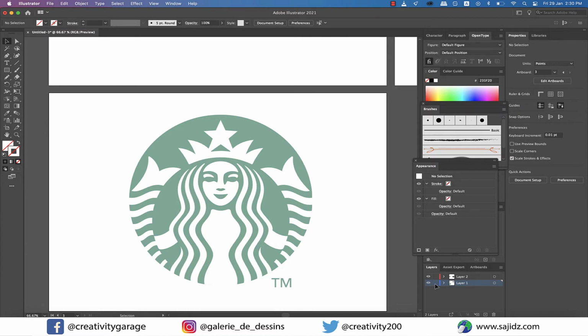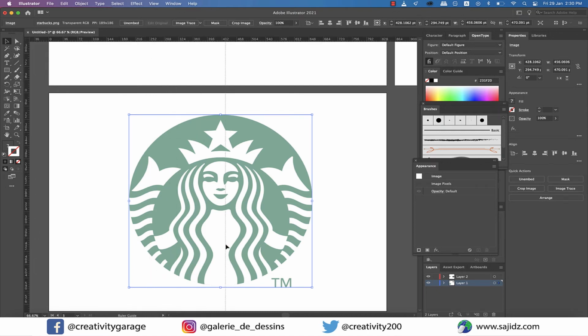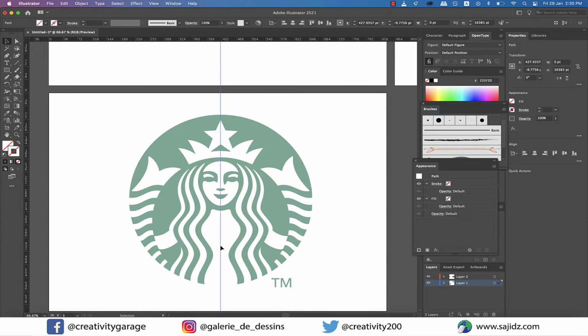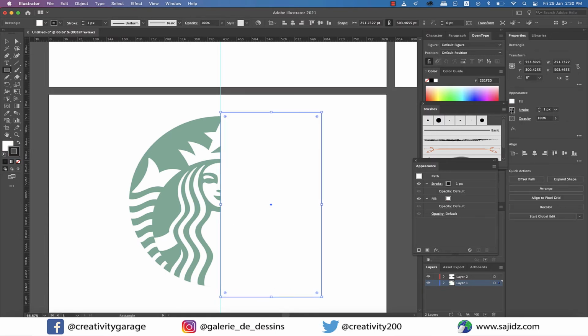By clicking on it, I can know the midpoint of the logo, and then I can drag the guide from the left and place it at the midpoint. Now, using a rectangle with a white fill, I'm going to hide half of the logo. Now, I need to make just this half, and once made, I'll just mirror it using the flip option.